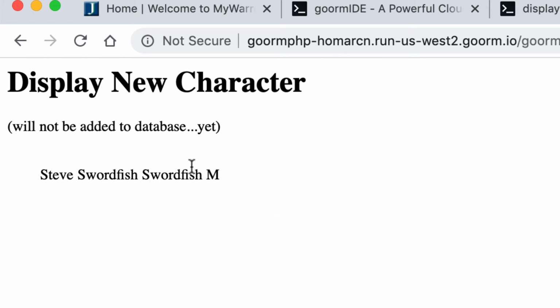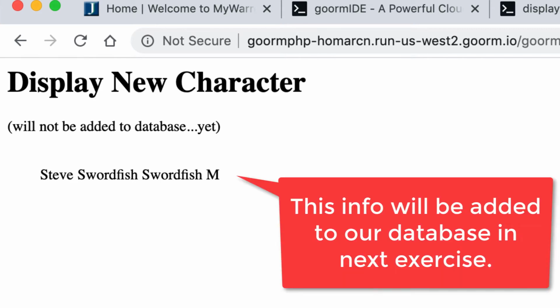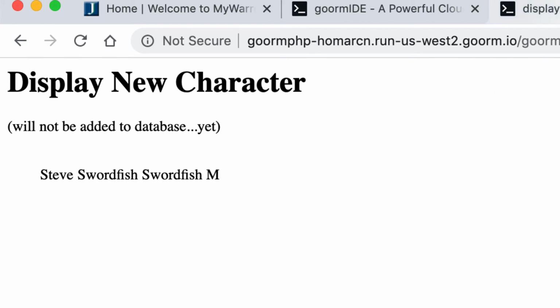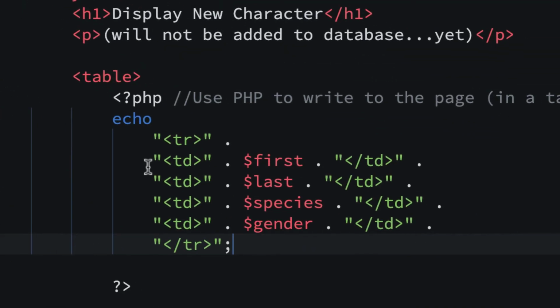But eventually what we're going to do is take this information and put it into our database. So we can add elements or add records to our database right from a web page. That's the whole power of the web and working with web-based databases. So that works. So if we go back here, I'm going to put a heading above here.